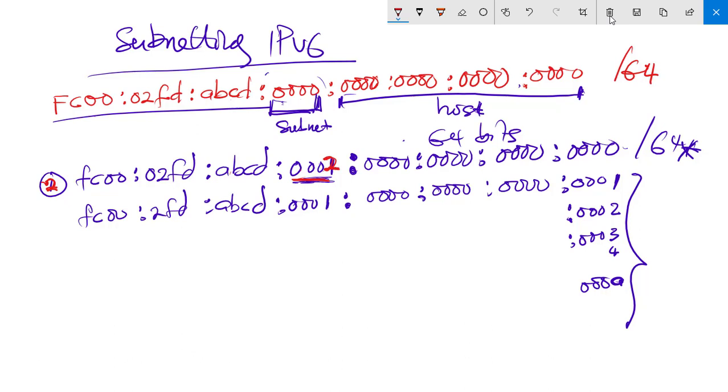Then the rest will come. So in assigning IP address to the second subnet, we have FC00, then this will follow, this will follow. Then after that, what will change is the network portion. So we have 2 here, and the first IP address will come.